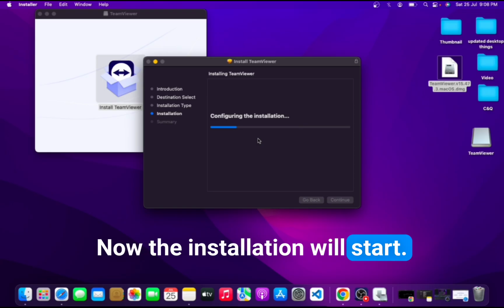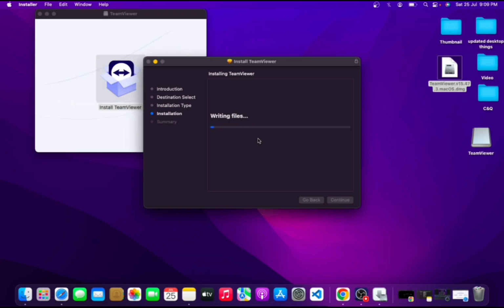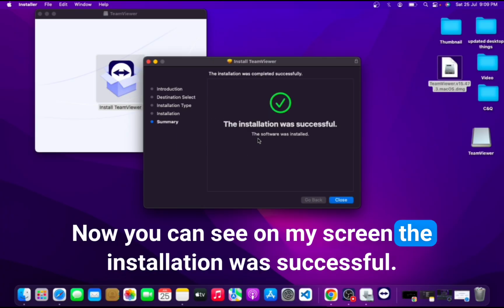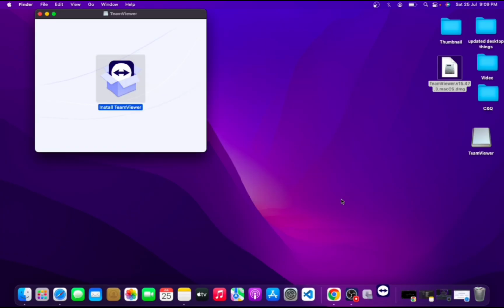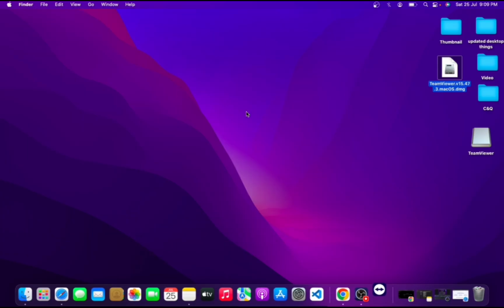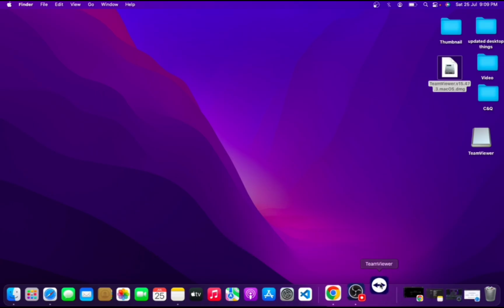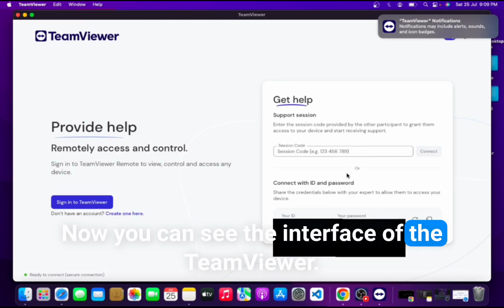Now the installation will start. Now you can see on my screen the installation was successful. Now click on close. Now close this and let the app to be launched. As you can see, it is popping. It means it is opening. As you can see on my screen. Now you can see the interface of the TeamViewer.